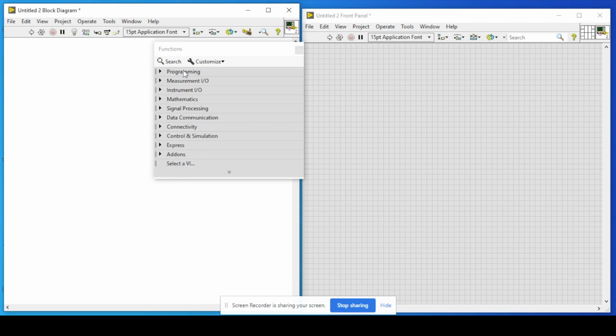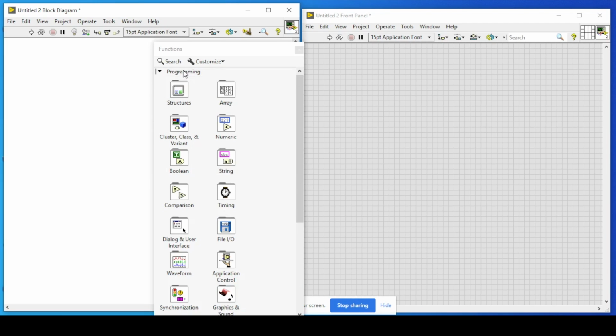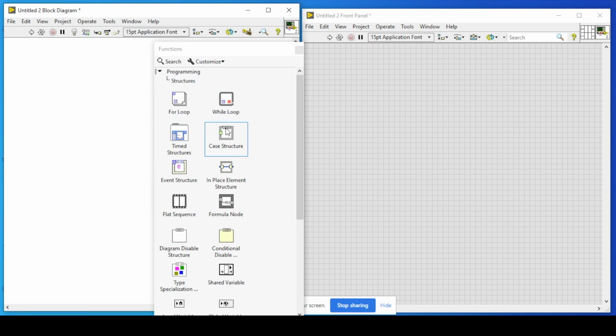Obviously, you would find these structures in the block diagram, because structures are logical and algorithmic in nature, so you wouldn't find them on the front panel, you would find them in the block diagram, right? So you go to the functions palette, look into the structures, and there you have a case structure. So you would draw a case structure such as this right here.